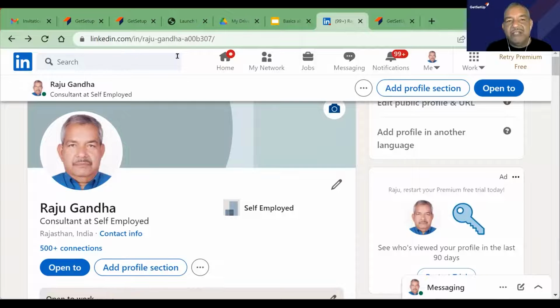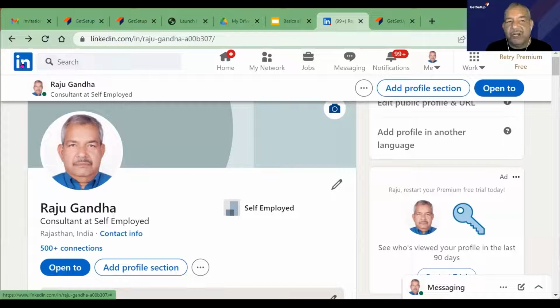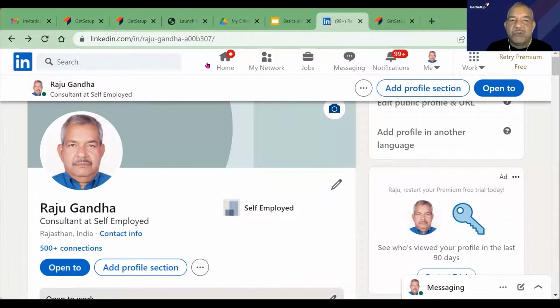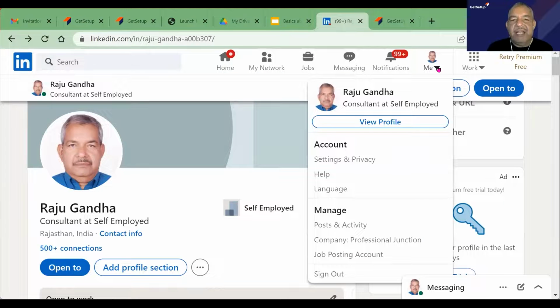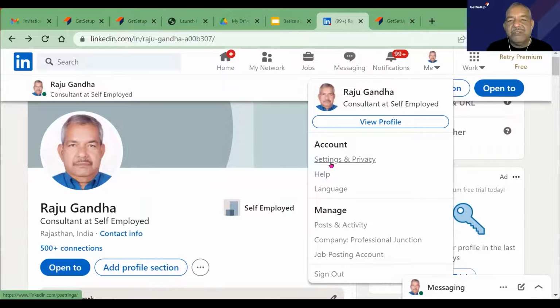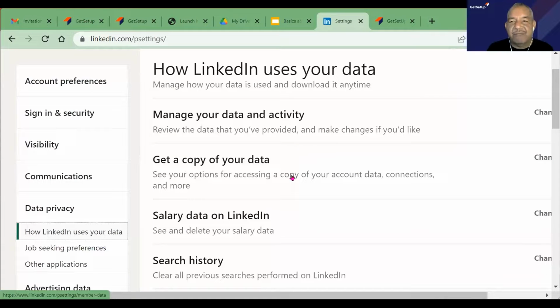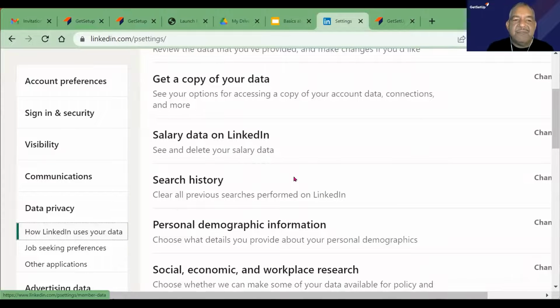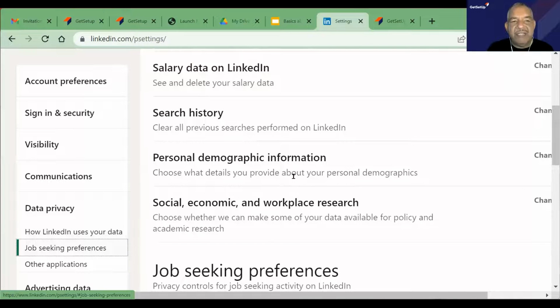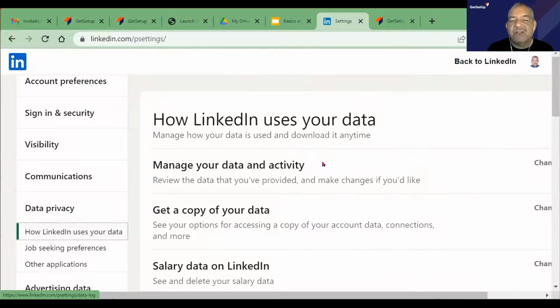At the top there is the logo, followed by search, home, network, jobs, messaging. Then there is the small profile picture. There is a drop down, right? And from here we go into settings and privacy. When we click on settings and privacy, we get all these details here. And from here, we can change a lot of things.